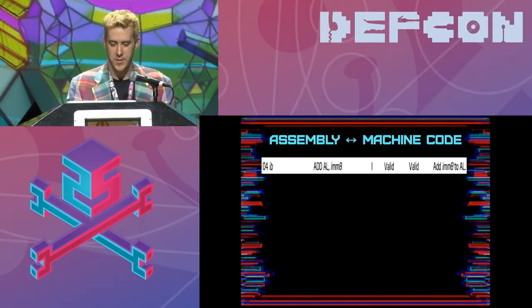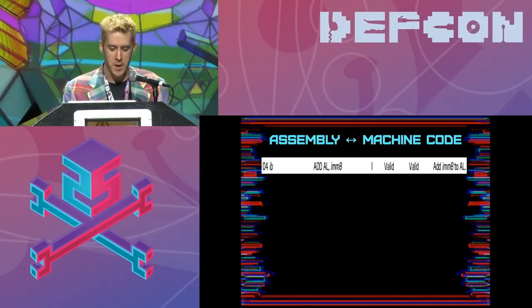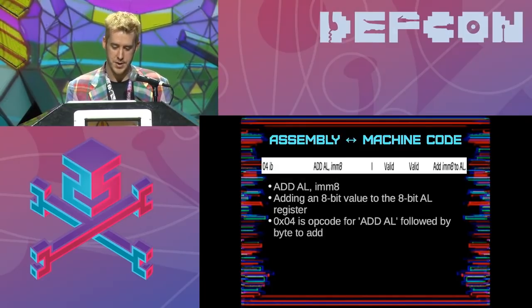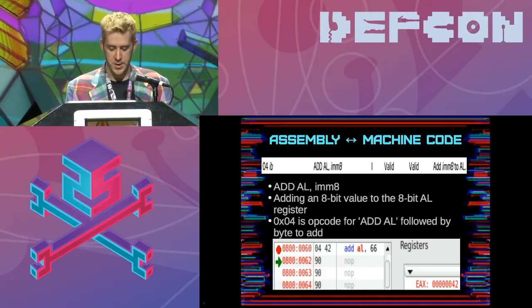So to go through the one-to-one philosophy here, we're looking at the add instruction. In this case, and this is all from the Intel manual, you'll see a lot of screenshots from the Intel manual. 04 is the machine code in this context for add, in this context, add an 8-bit value to the AL register. And this is what it looks like in Evans debugger.